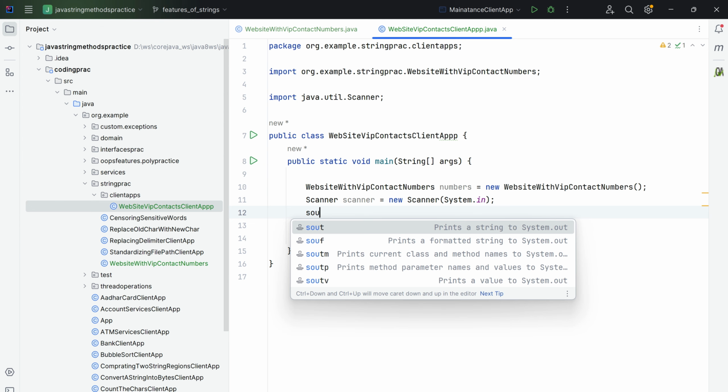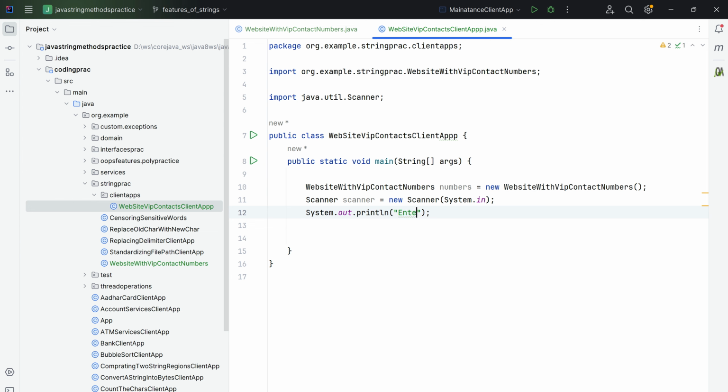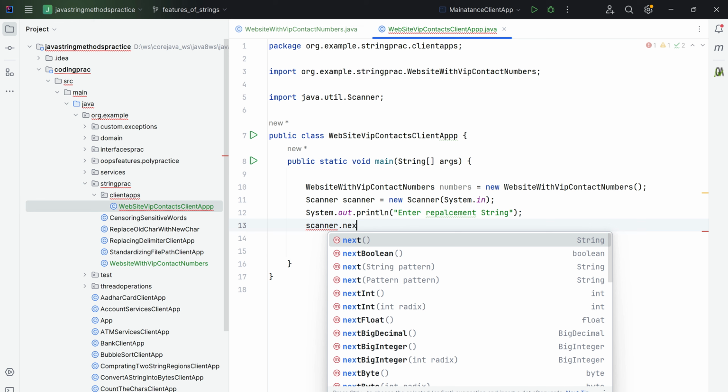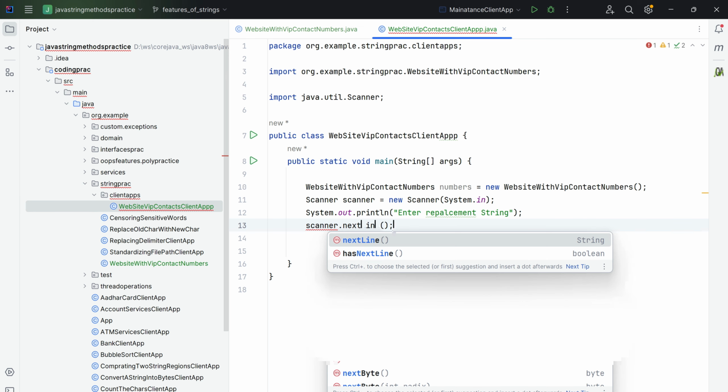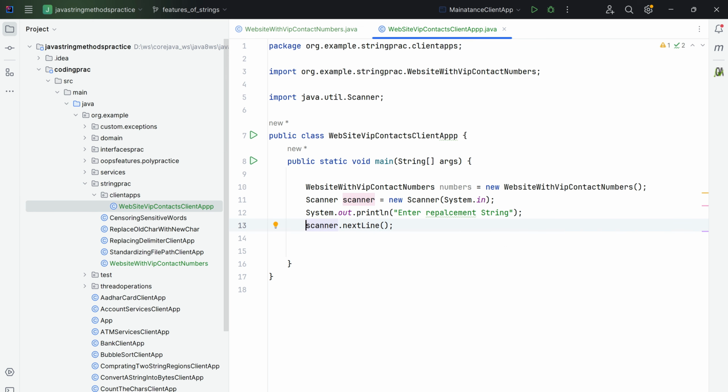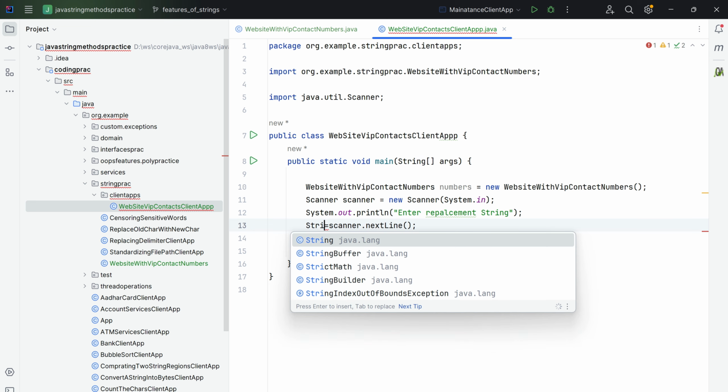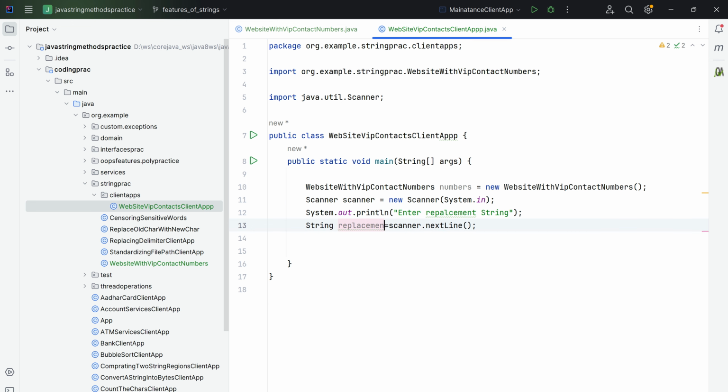So let's say enter. I'll be writing a sys out. I'll say enter the replacement string. Okay. So I'll say scanner dot next line. I'll read the replacement into a string. I'll say string replacement.